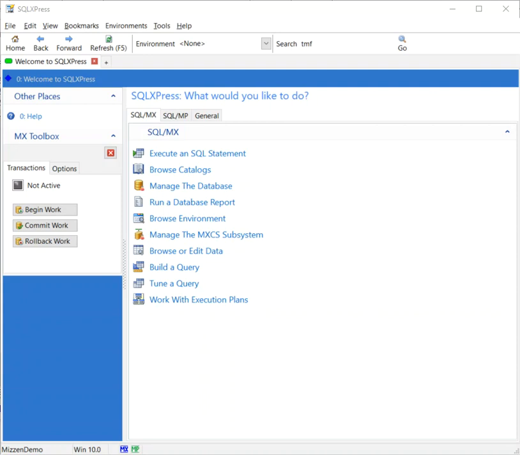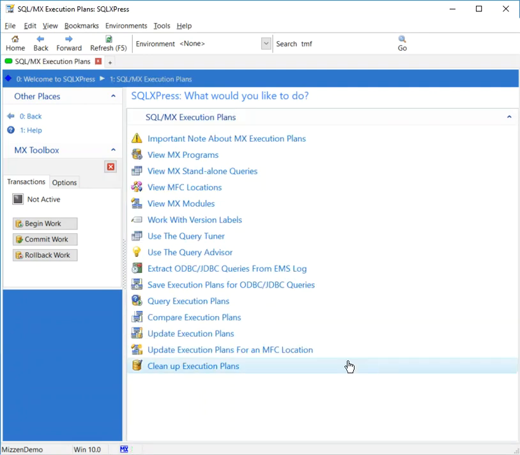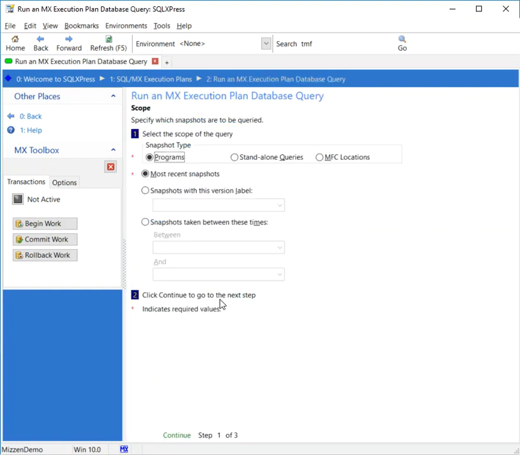SQLXPress stores execution plan information in its own database rather than regenerating plans dynamically for every function. This allows us to perform a number of useful tasks when optimizing query execution. Work with execution plans to access this database. The first thing we can do is report on execution plans that display particular attributes of queries that we're interested in. Select query execution plans to generate these reports.